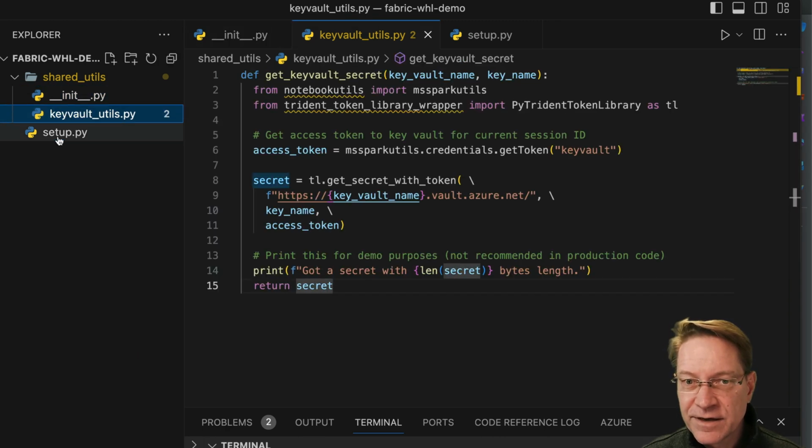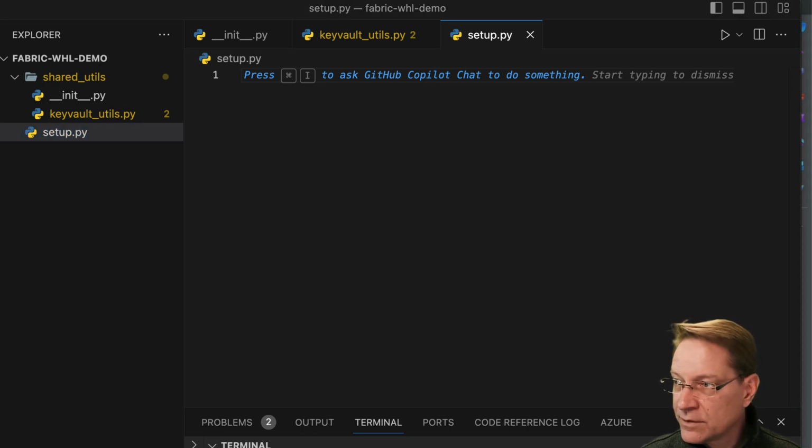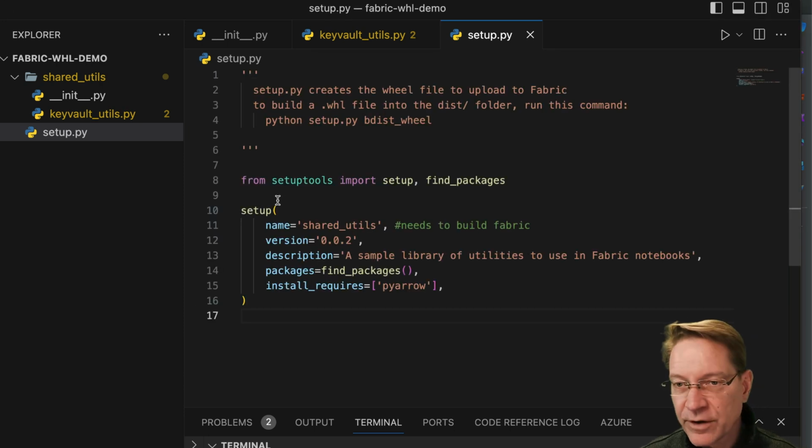Init doesn't need anything. And setup is used to let Python know how to build a library from the code that we wrote. So I'm going to paste that in here and then we can look at it. So just what the comment says here, setup creates the wheel file that we then upload to Fabric.